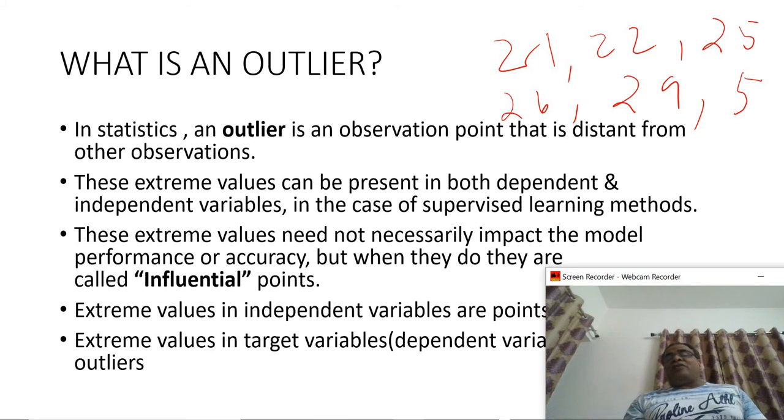These extreme values can be present in both dependent and independent variables in supervised machine learning models. These extreme values need not necessarily impact the model performance or accuracy, but when they do, they are called influential points.